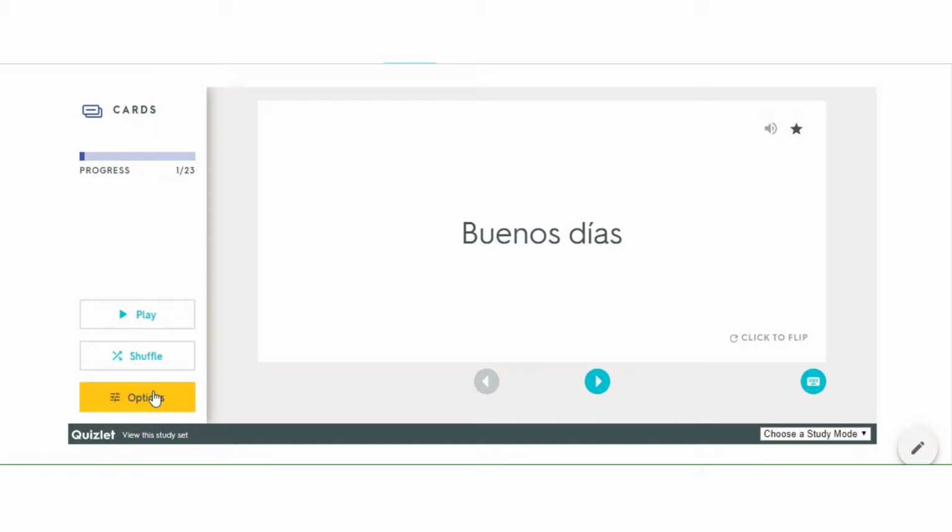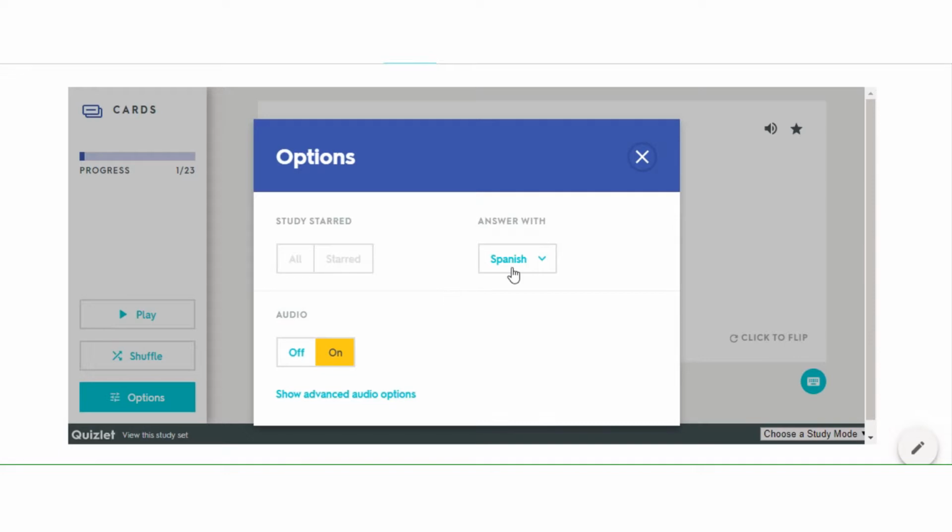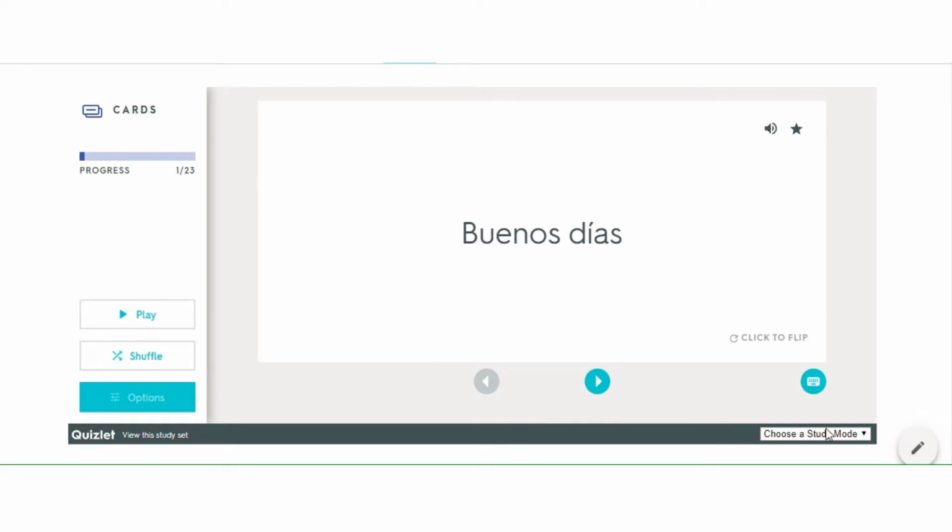Now there are some options over here. If I wanted to start with Spanish instead of English, I could switch or put both on the same side. I could also turn the audio off if I didn't want the audio. Now over here in the corner, you'll see it says choose a study mode. We don't just have to do flashcards. There's a couple different ways to study.